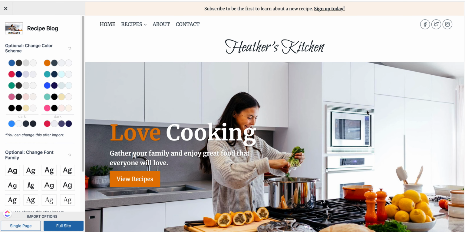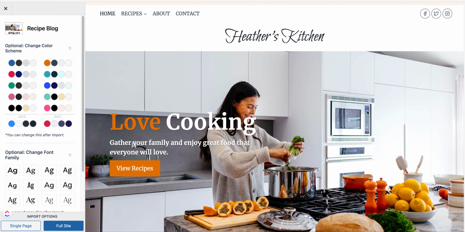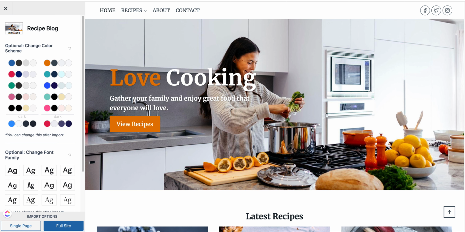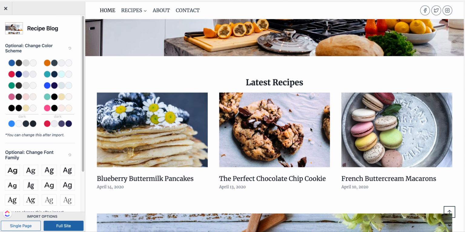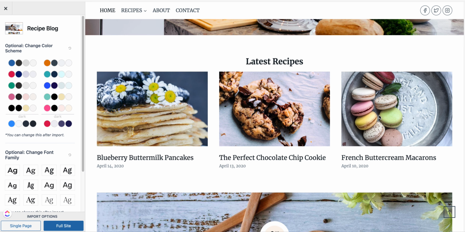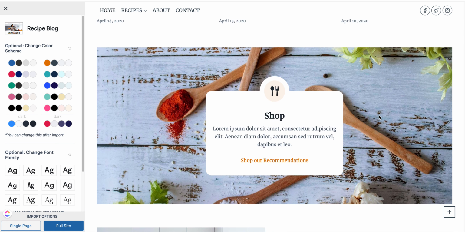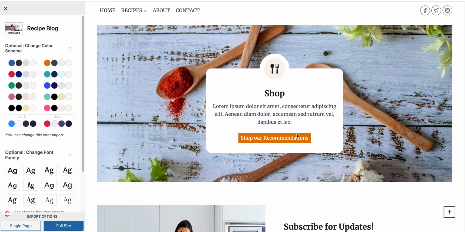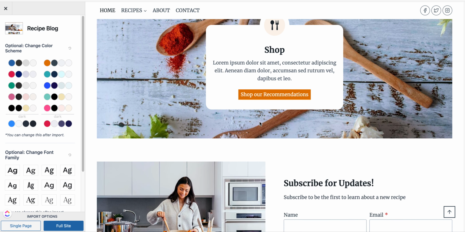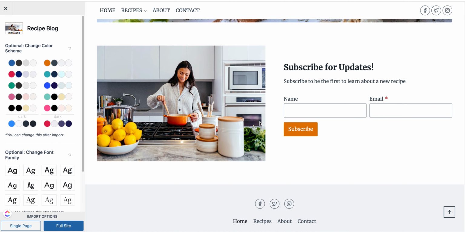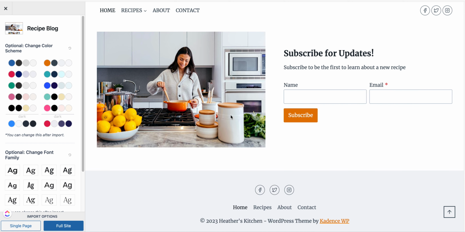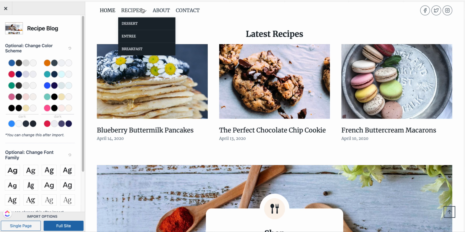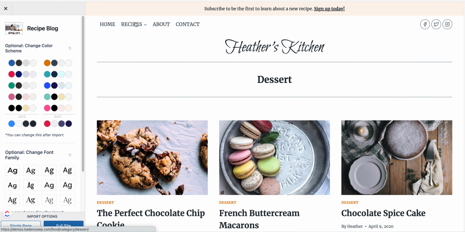So I'm going to click on it, and you can look around in here. There's a nice big hero image that I like. These are blog posts, which that's great. Shop, I'm probably going to have maybe some Amazon affiliates or whatever I can put in there. So I'll use a shop page and a newsletter. So that's fine. Let's see what the recipes look like.